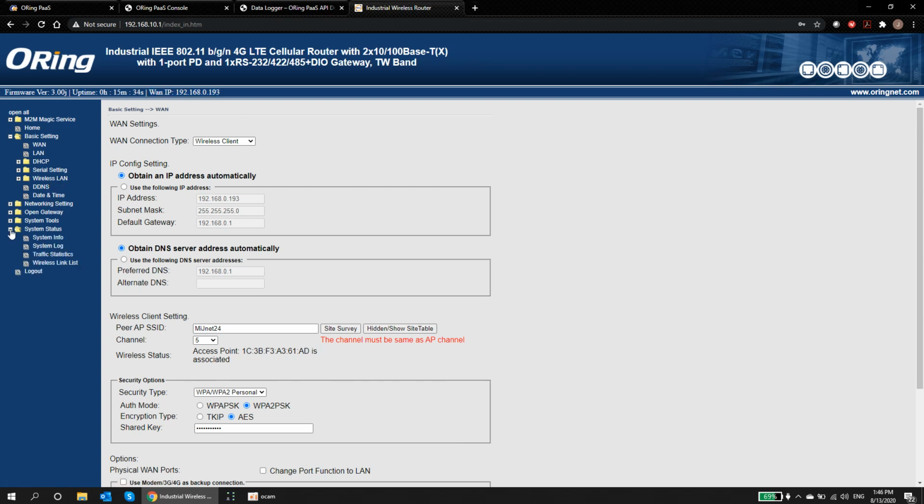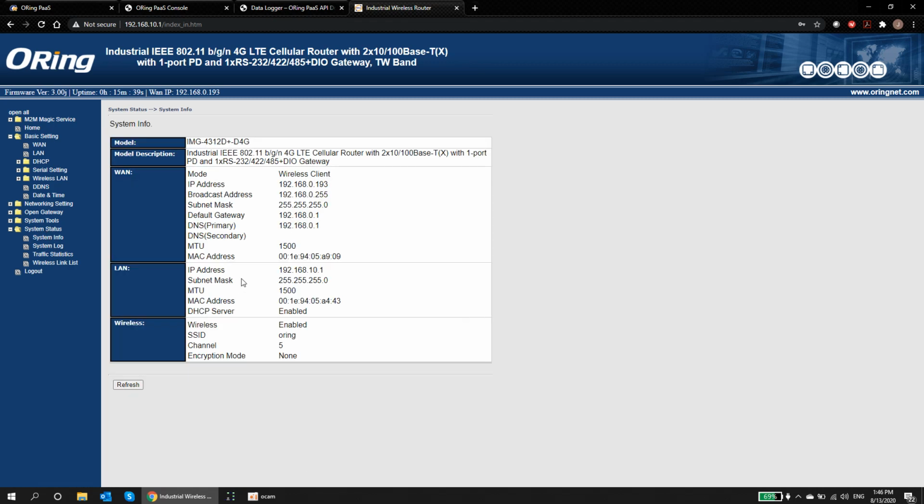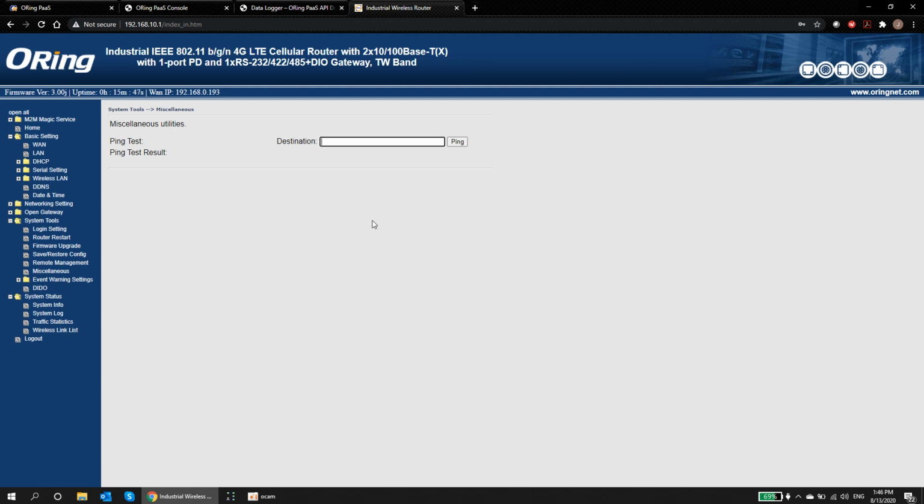Also, you can check this information in the system status, system info menu, and it's also worth checking with system tools and miscellaneous settings and ping tool to ping any other website to check if the gateway can reach it. In this case, I will try to ping google.com. We need to wait a few seconds for the ping test result, and if it's passed, then this is a very good sign because the gateway is online.